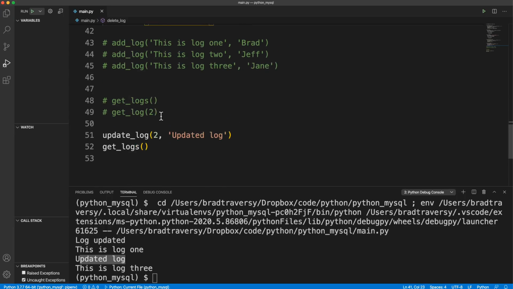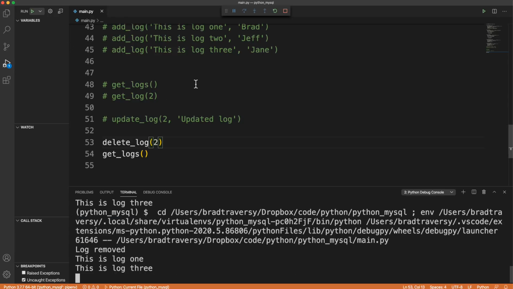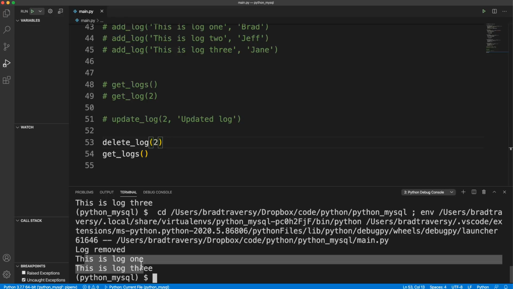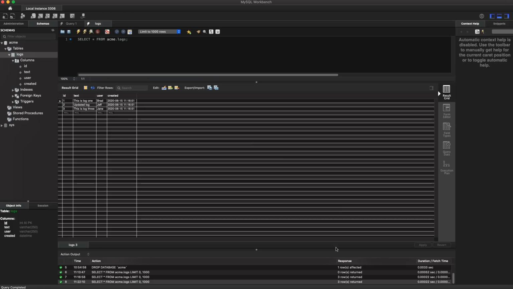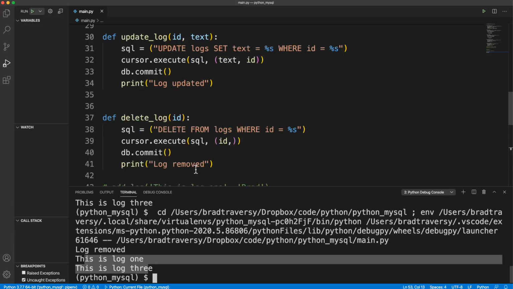Okay, so now I'll go down here and we'll comment that out, and then let's say delete log 2. Okay, so we'll run this and log removed, and now you can see there's only 1 and 3. And if I go to Workbench and I run this again, we only have IDs 1 and 3. All right, so we created a database, we created a table with the ability to create multiple tables, and we have CRUD functionality.